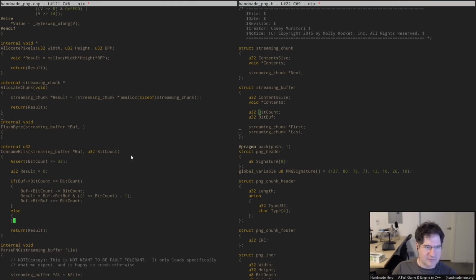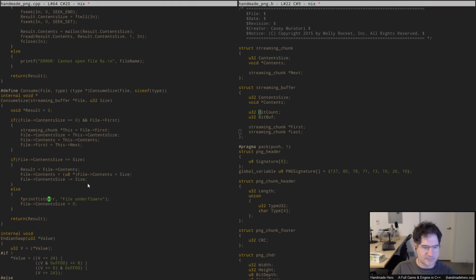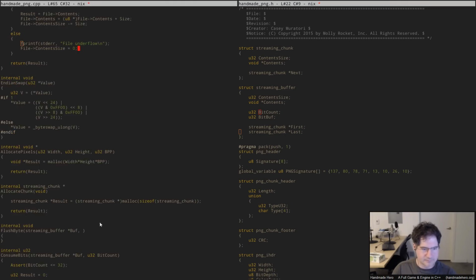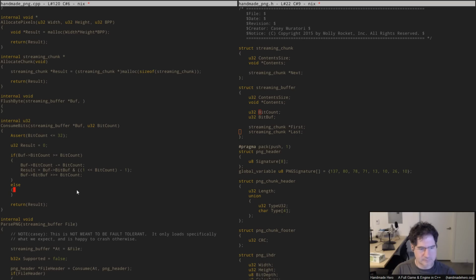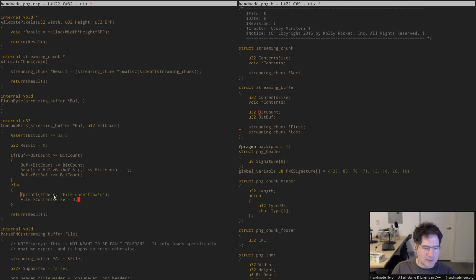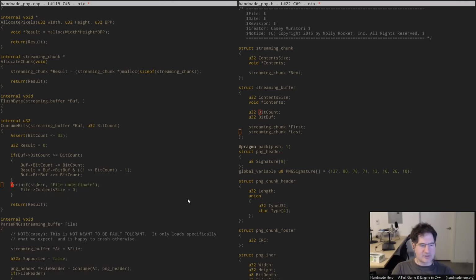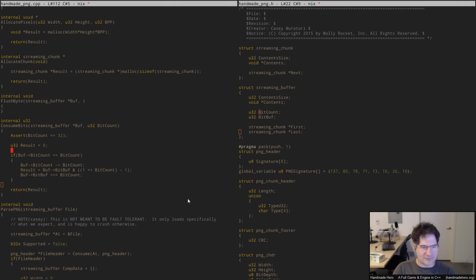So again, this is the same situation as before. If for some reason I can't read that many bits, I'm going to treat that as an underflow. Well, in fact, you know what? I don't really need to do that because I'm going to call that function anyway. And so, yeah, I guess we don't really need to worry about that.